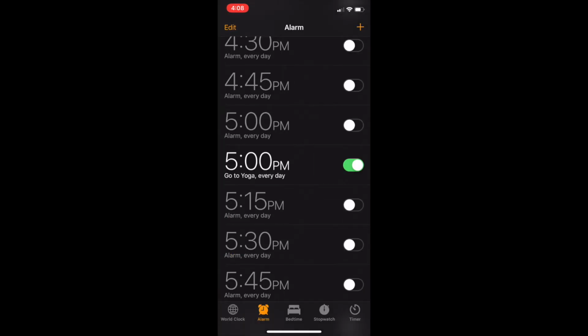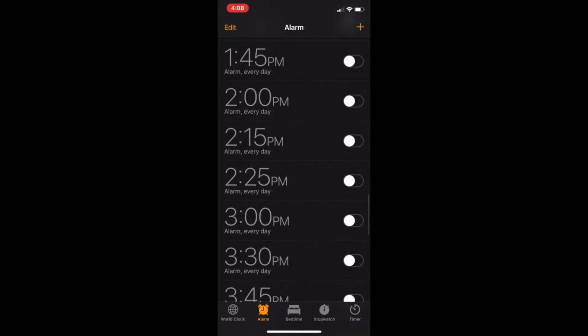When back here, you can turn the alarm on and off. I can also turn on another alert.